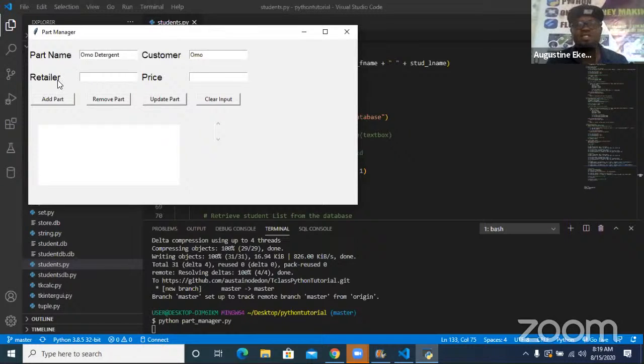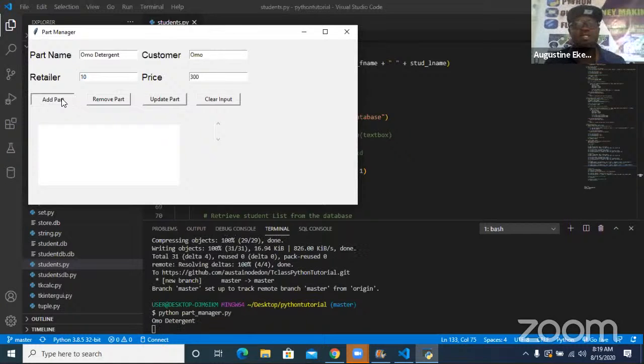Then the retailer, I said you should change to amount in stock. So if you have only 10 in the company, write 10. Then the price of Omo, let's say 300 naira. Once you click on add, you can see we have Omo, the common name Omo, amount 10 and 300. Can you see that? If I add another thing, we have Maggi Cube. So Maggi Cube is the product name.